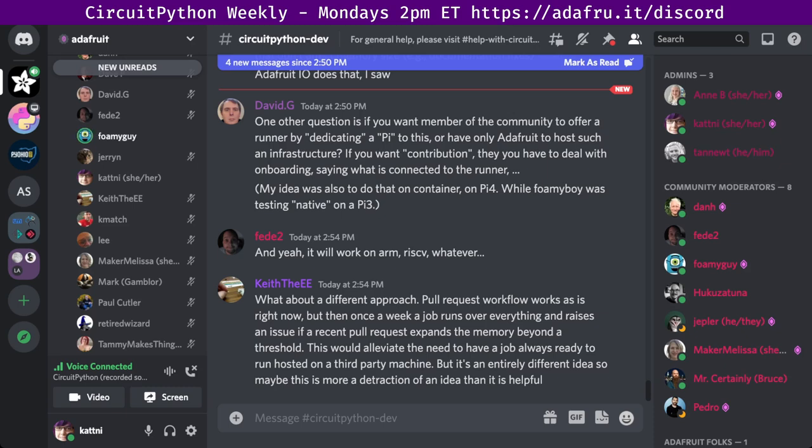Let's see. Keith also says, what about a different approach? Pull request workflow works as is right now, but then once a week, jobs run over everything and raise an issue if a recent pull request expands the memory beyond a threshold. This would alleviate the need to have the job always ready to run, hosted on a third-party machine, but it's entirely a different idea. So maybe it's more of a detraction than it is helpful.